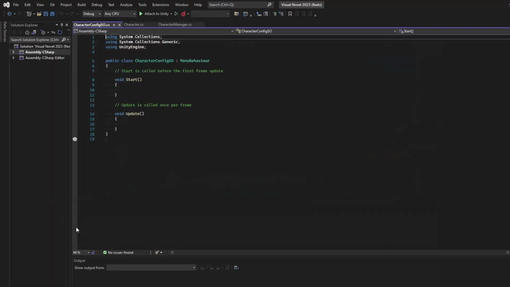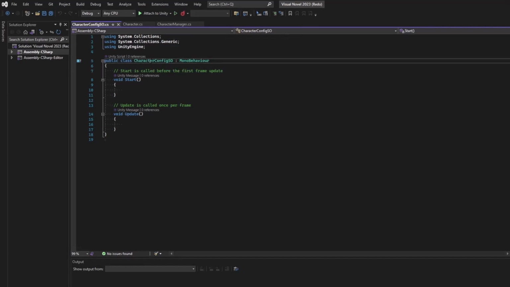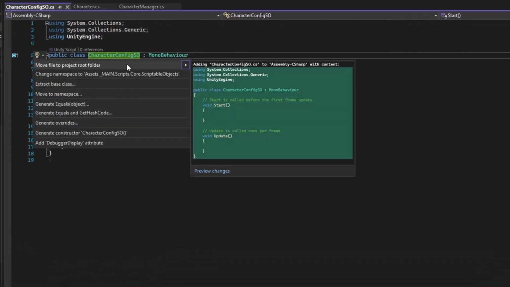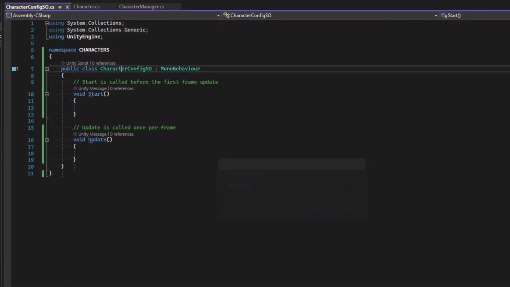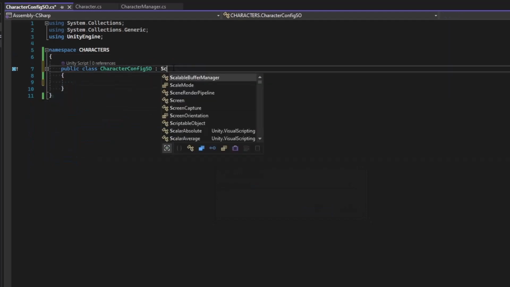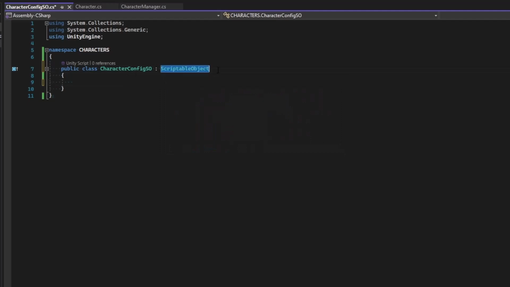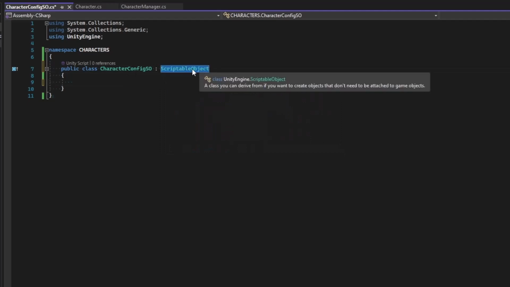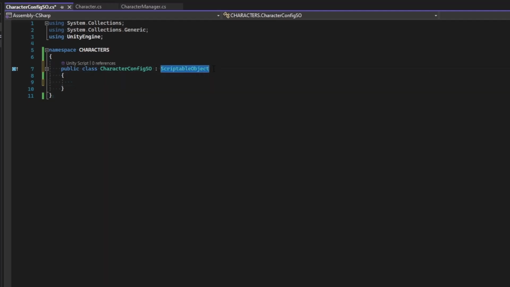So let's open that up. Inside of here, let's go ahead and add that to our character namespace. And let's remove start and update and replace MonoBehaviour with ScriptableObject. And the scriptable object is going to be something that we can create as its own asset and then configure inside of the Unity editor. But in order for us to make a file of this type, we need to give ourselves a menu where we can actually create it.